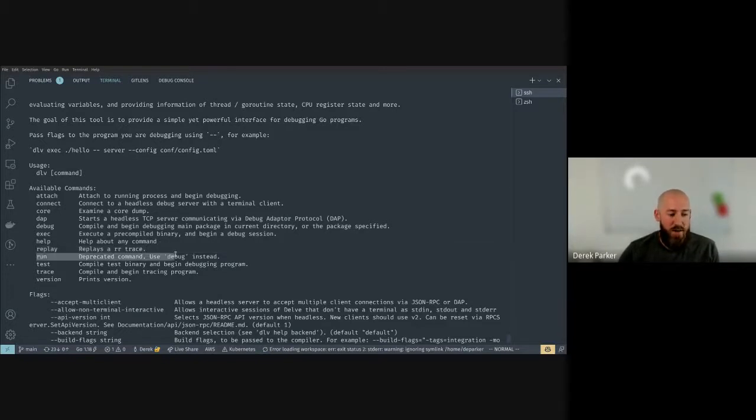So this run command is deprecated. This was around since the origins of Delve. It's been deprecated for a while. We've just never removed it, but it was replaced by debug.